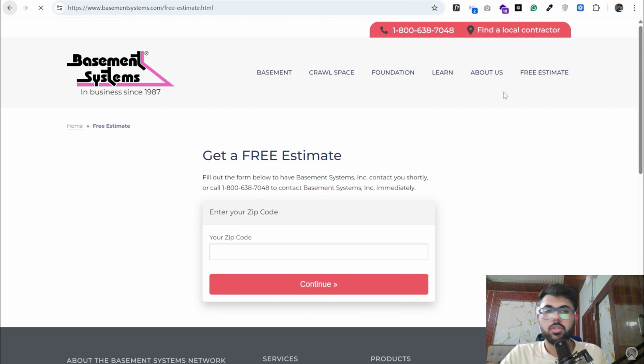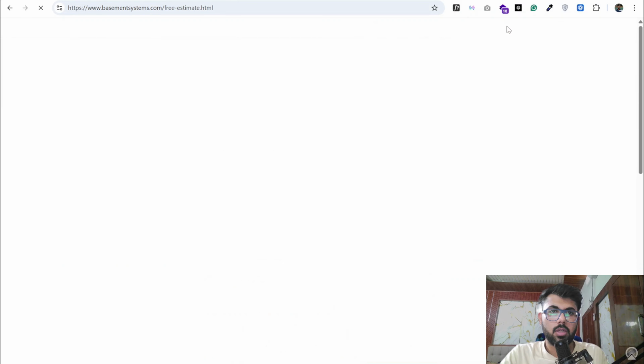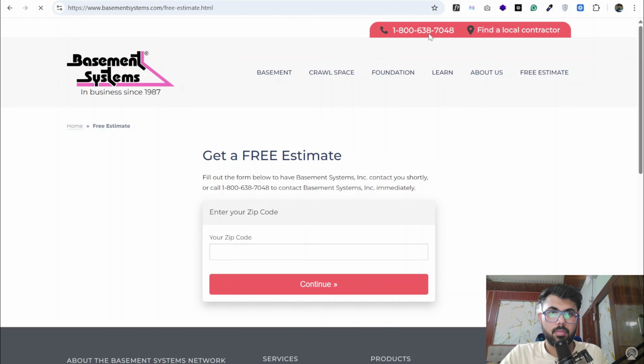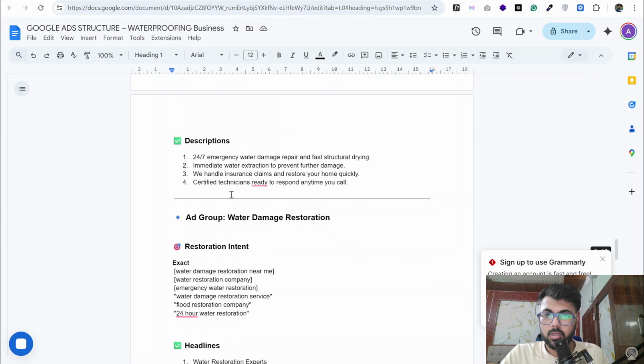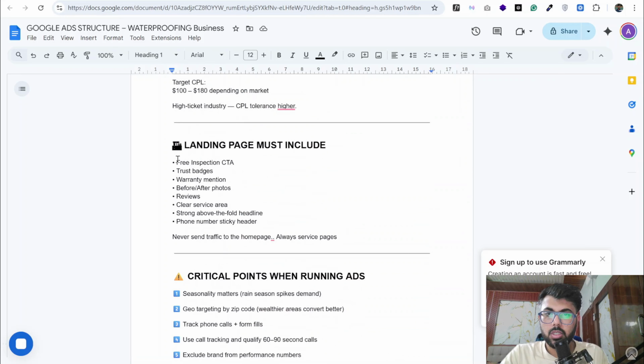They just give an option to, I think, fill up a form. Yeah, or maybe you can also call them. Oh, okay. They don't give an option to call you directly. Okay. But yeah, make sure you have these elements in your landing page to make sure it converts, like a free inspection CTA, trust badges, whatever trust badges you have, warranty. If you provide any, you can mention before and after photos, reviews, clear service area, what areas you serve. Because if somebody is filling up your form, they want to make sure they are going to get service in their area, right? So make sure you mention the service area.